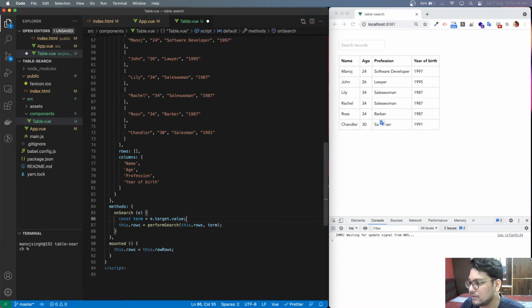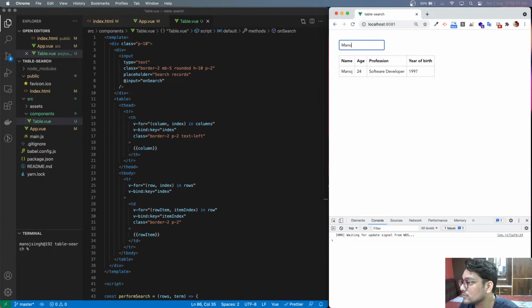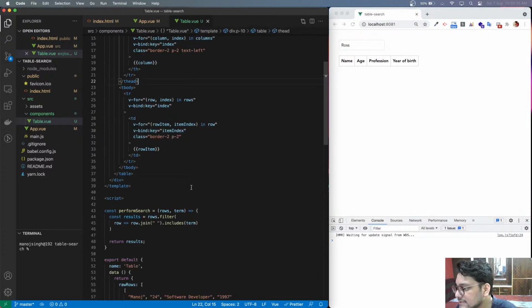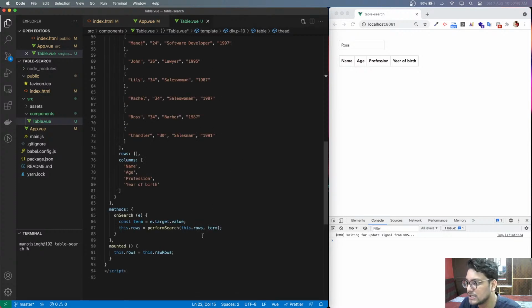So let's try to search, say Manoj. So it searches, great. Let's say we type Ross, but it doesn't search again. The real reason is that once you search Manoj, the rows get modified, and the next time the only record inside the rows is Manoj, and that's what's happening. That's why we are not able to find Ross.